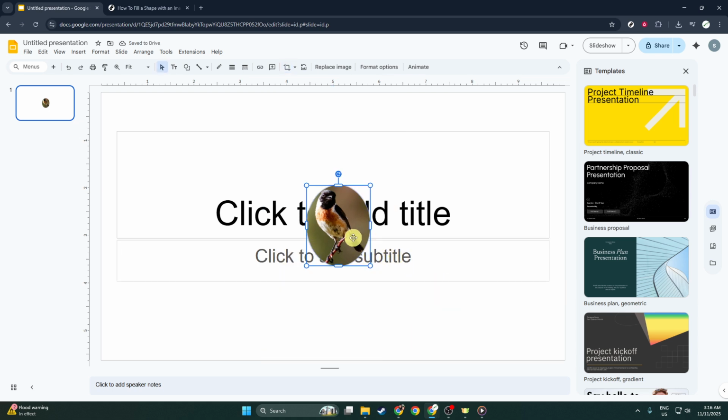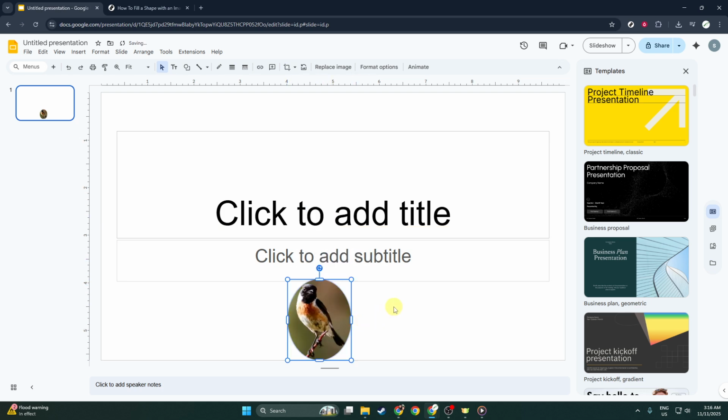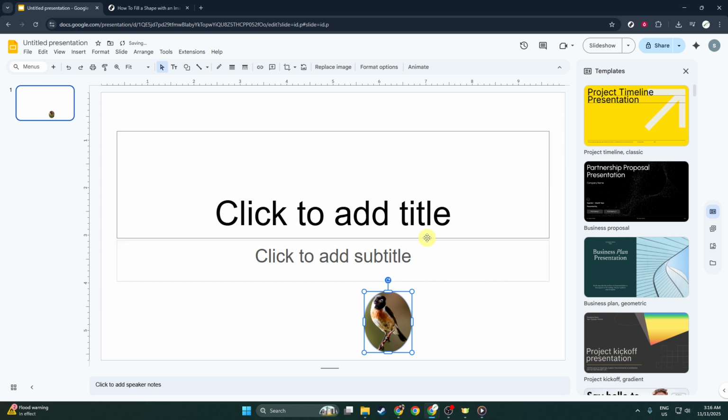And there you go. Your image now resides neatly within the shape of your choosing, adding a dynamic visual element to your presentation. This technique helps you create visually compelling slides that will capture the attention of your audience. Practice using different shapes and images to see what combination works best for your presentation style.